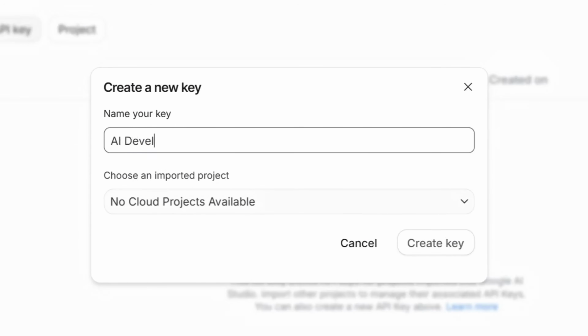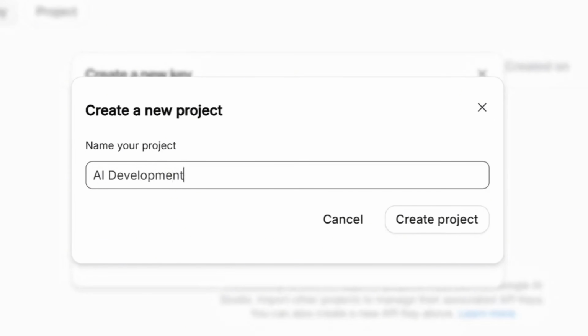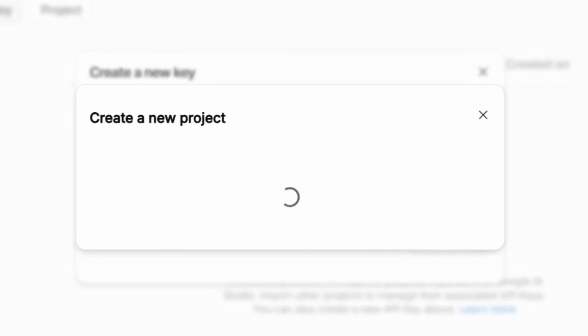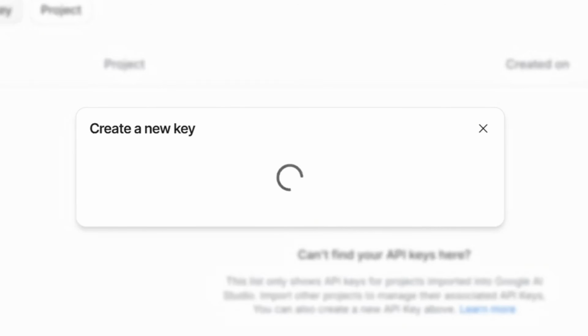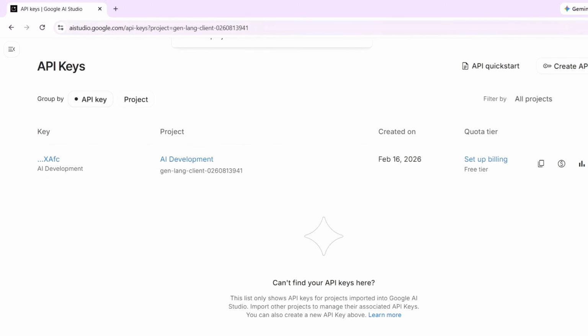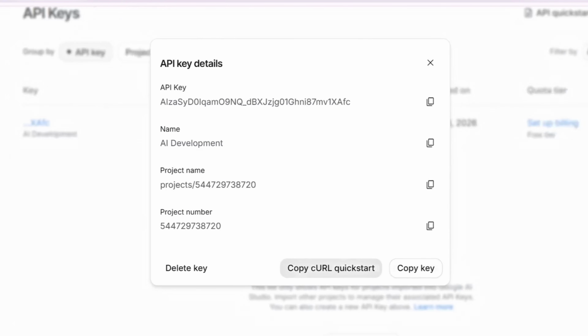I'll create a fresh project for this demonstration. Enter a project name, something like AI Development Works. Hit Create and wait for the project initialization. Once your project is active, click Create API Key. There's your key. Copy it immediately.